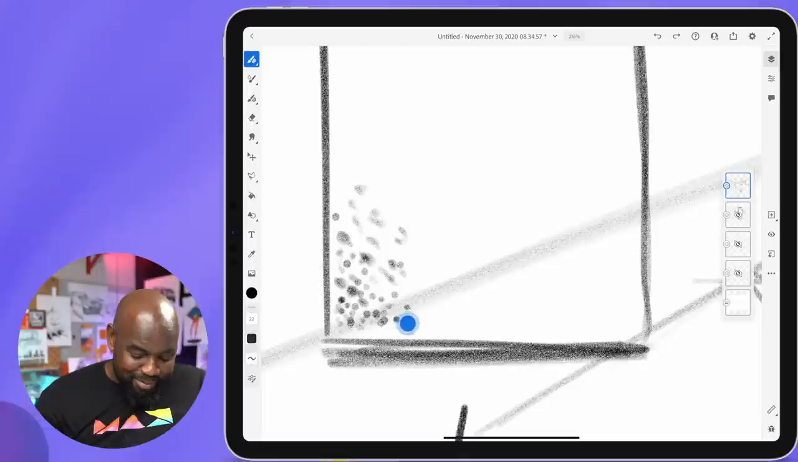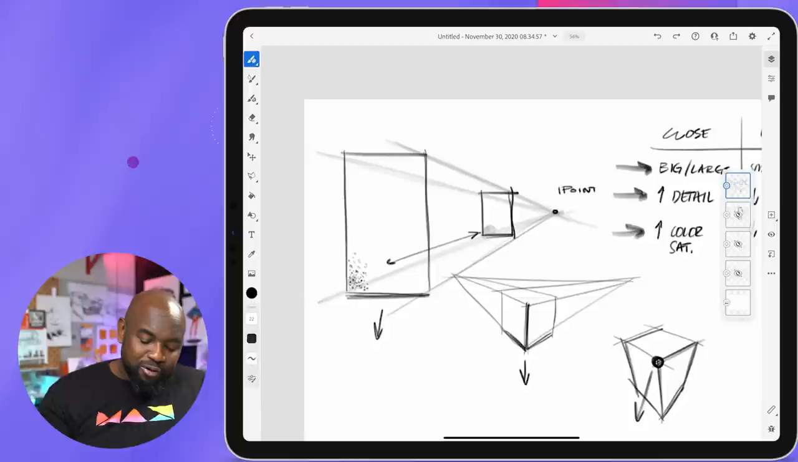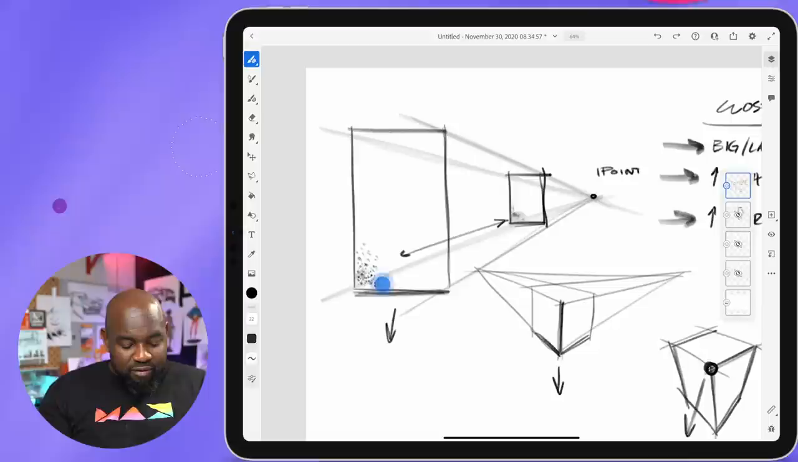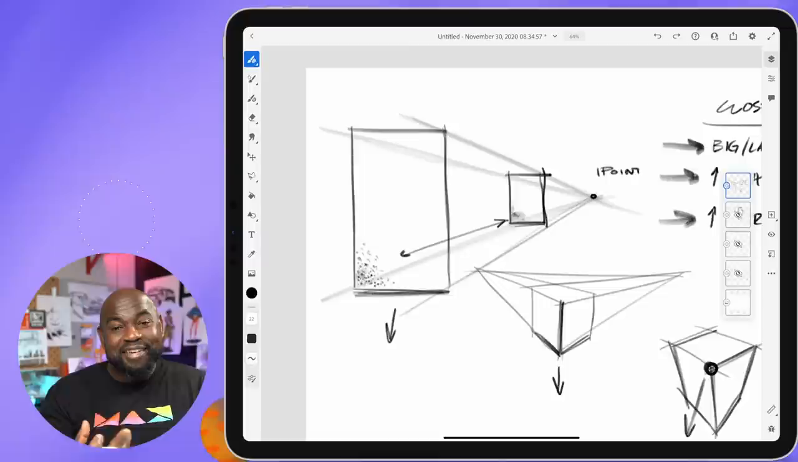So I may work on the texture up front quite a bit. Lots of shading, things like that. And then as you move further away, it might just be a general shade like that. So you can kind of see the difference, right? In terms of, hey, there's a texture here, but we're not going through the trouble of putting in all the details. So those are things that are going to communicate to someone in two dimensions, meaning sketching on a screen, that this thing is three-dimensional and has perspective. Detail, color saturation, scale.